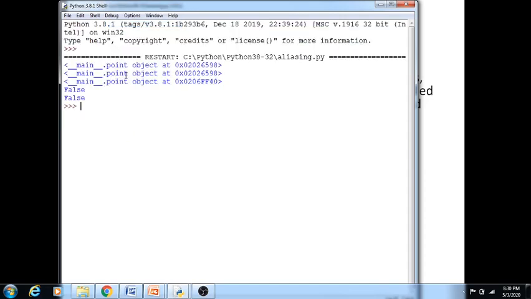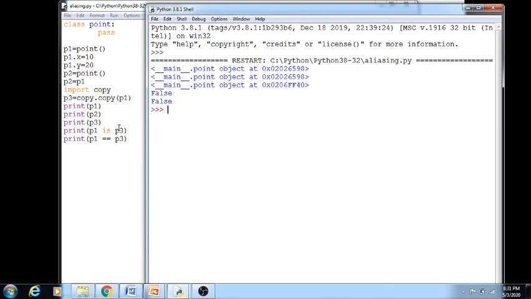Okay, you can see this. First, when you printed p1 and p2, they are referring to the same address space, but p3 is referring to a different address space. And you can also see p1 is p3 is false, because they are not referring to the same address space. Similarly, p1 equals p3 is also false. So that is what I said, copying and aliasing are different here.